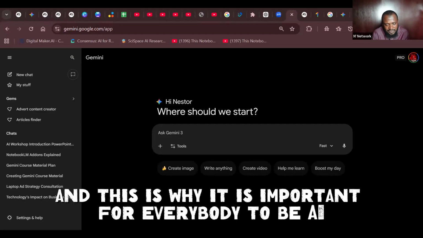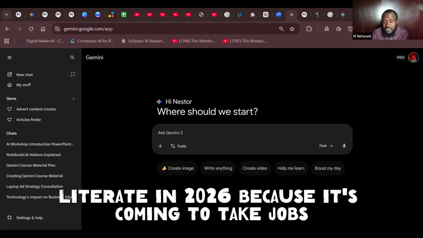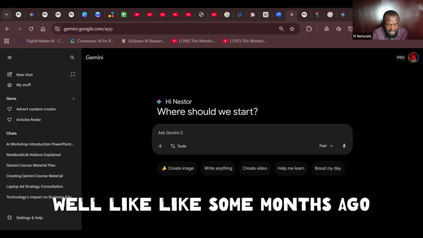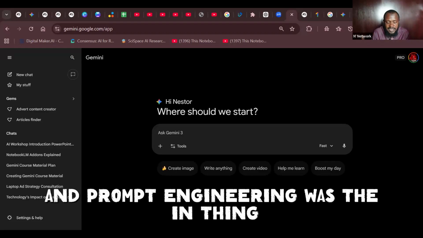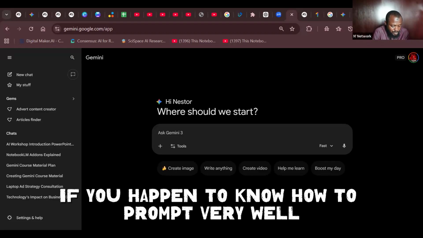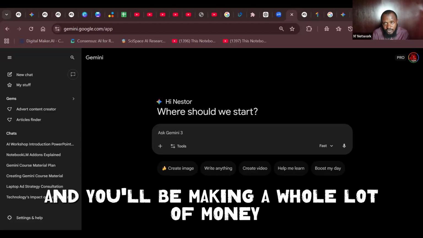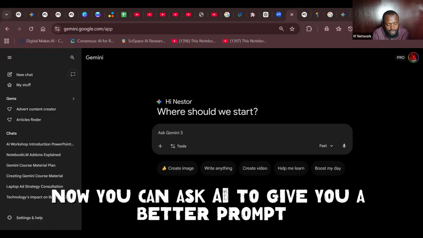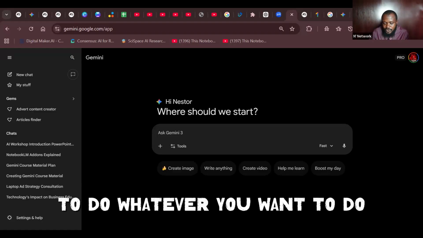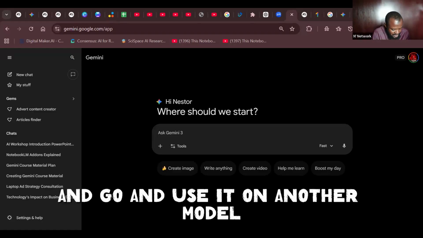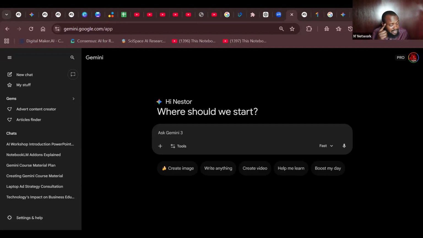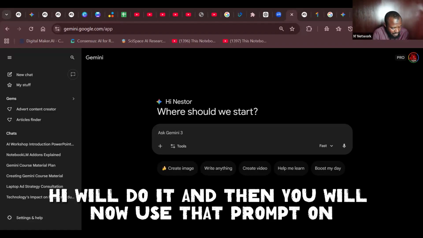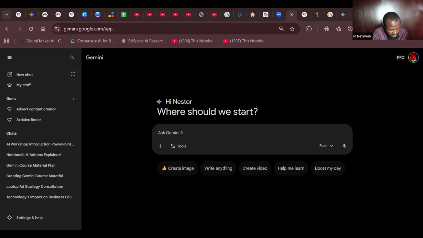And this is why it is important for everybody to be AI literate in 2026, because it's coming to take jobs. AI itself is creating jobs every time and taking over jobs. Some months ago, prompt engineering was the hot thing. If you knew how to prompt very well, you would be making a whole lot of money at that point in time. But the job did not last up to a month before AI took over. Now you can ask AI to give you a better prompt to do whatever you want to do, and you copy the prompt and use it on another model, and you have your result. Instead of paying another prompt engineer to get it done for you, AI will do it, and then you will use that prompt on AI. So that is how rapid the growth is.